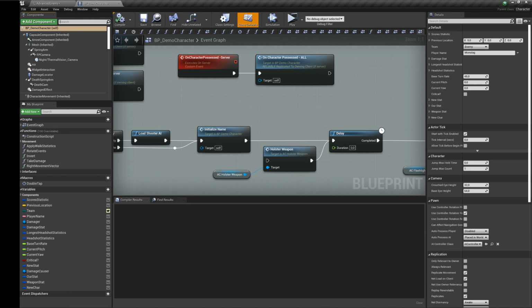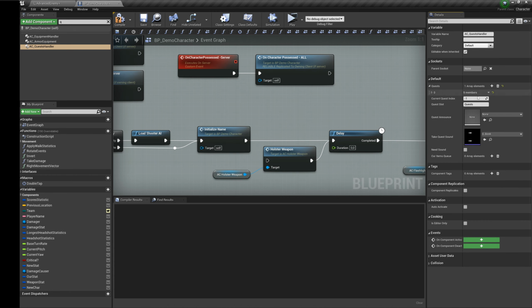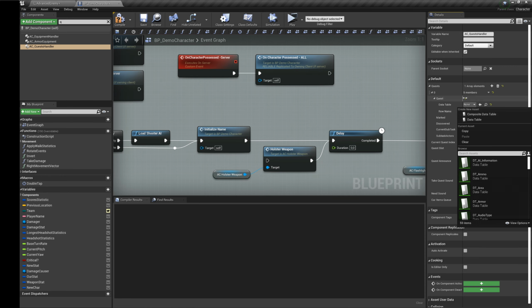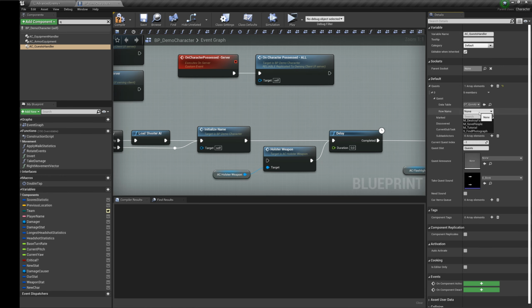In our character, we can set the quest we have right now and its index in the quest handler component. We will add it to skip the dialog line and test a few of the tasks.